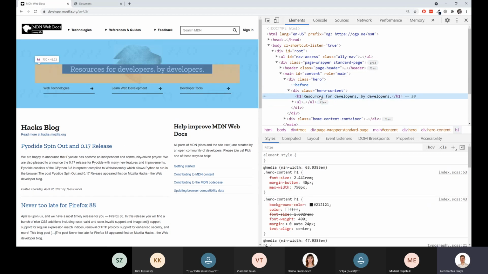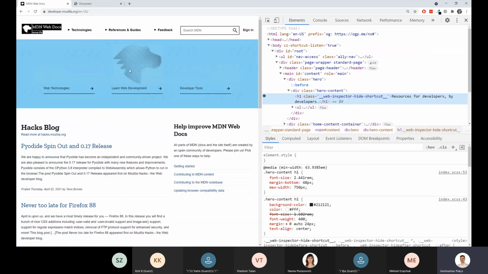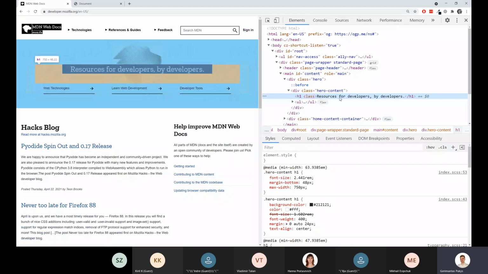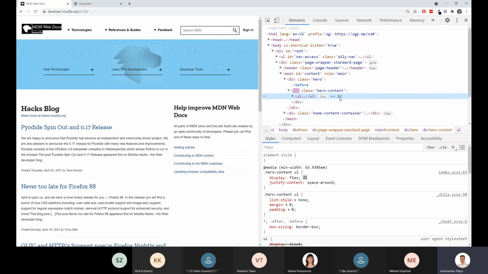We can also hide elements by pushing right click and selecting hide element. It's gone now, and you can see the black indicator that the element is hidden. We can show it again. And we can also not only hide but delete elements by pushing delete on your keyboard.